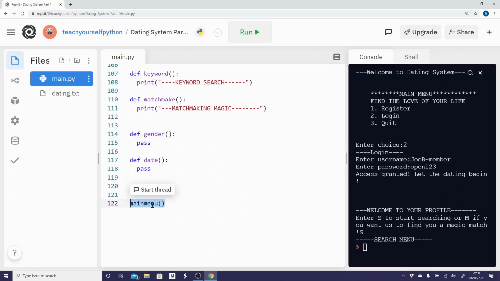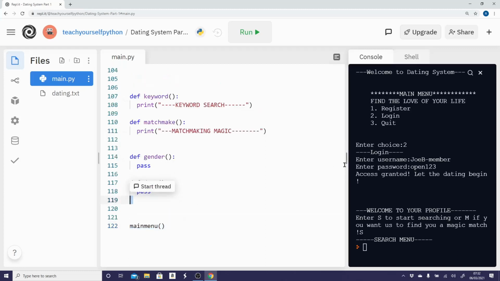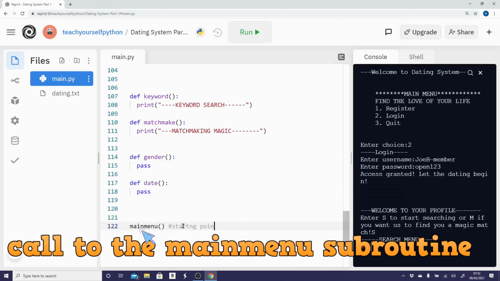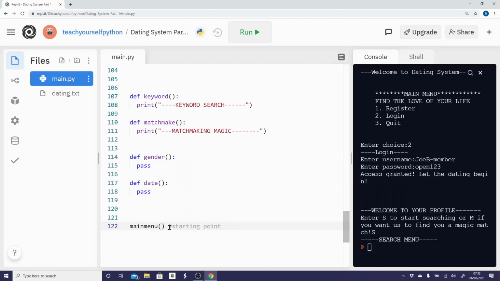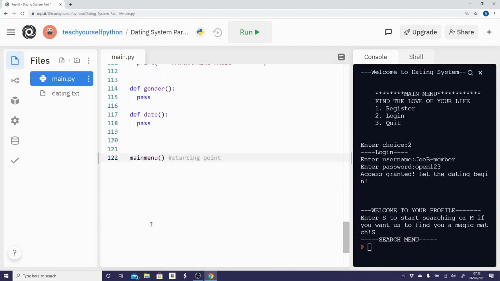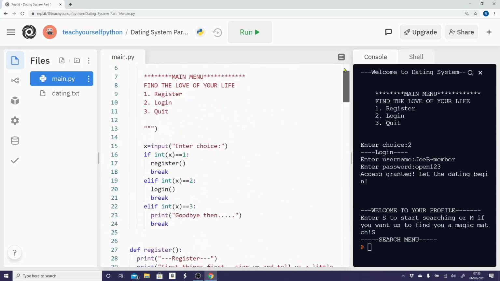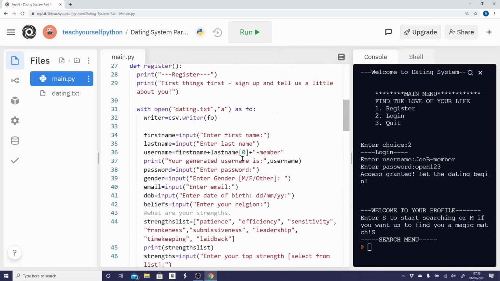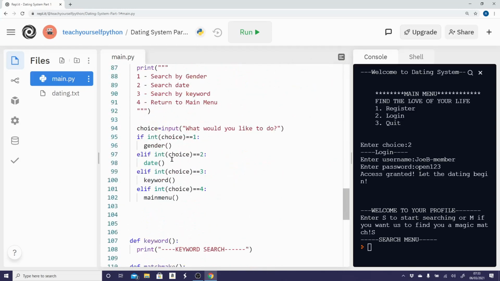Don't forget that your main menu subroutine is the call to the main menu is right at the bottom and all the way to the left. It shouldn't be inside any subroutine. So that is basically where the program starts. If you changed that to something like profile, then the program would start at profile. At the moment, as you can see, it starts at main menu.